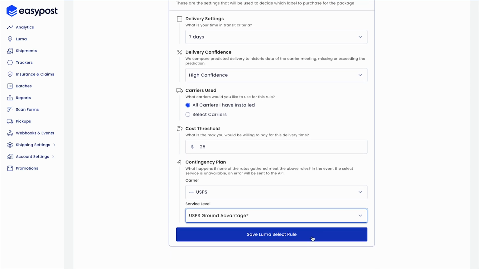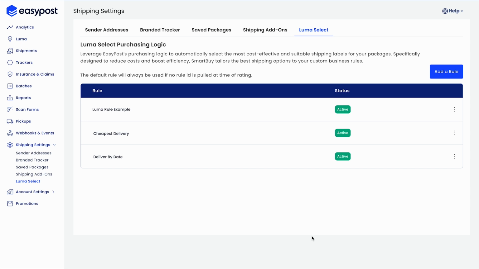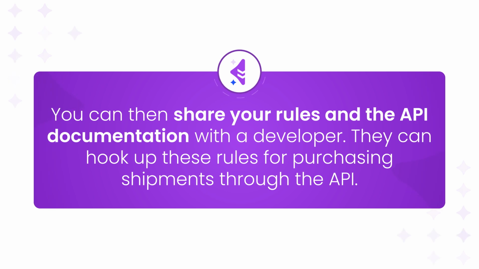From there, all you need to do is click Save and your rule set has been created. Luma is now ready to automatically select the most cost-effective and suitable labels for your shipments. You can then share your rules and the API documentation with a developer. They can hook up these rules for purchasing shipments through the API.